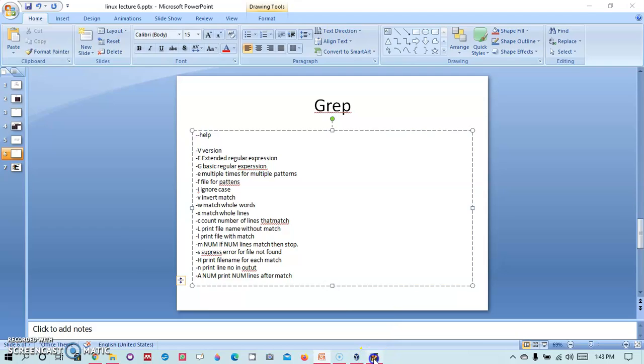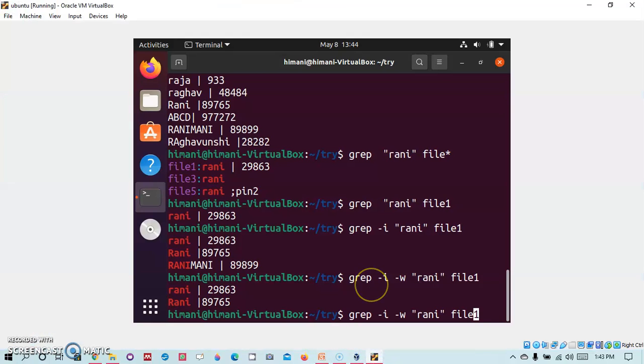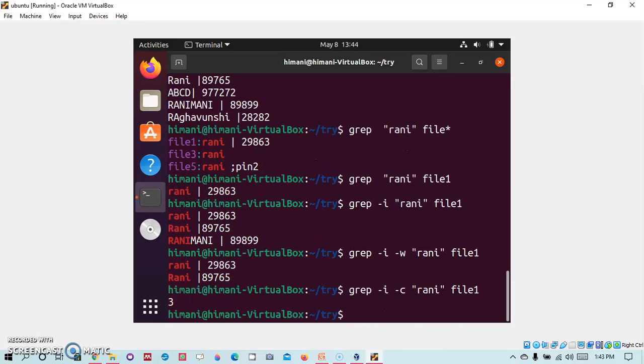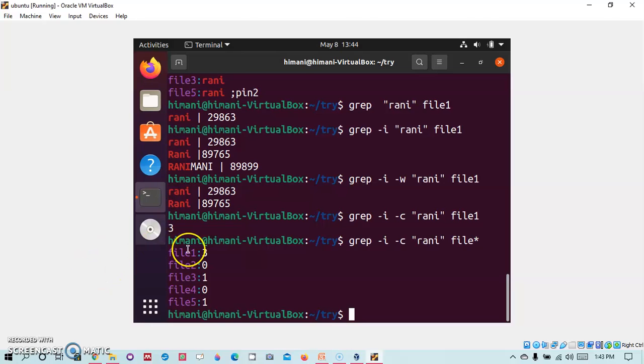Similarly we can use -c to count the number of occurrences. Suppose I use -c here, it will tell me that file 1 contains Rani 3 times, and if I use it with all the files, then it will tell me file 1 contains 3 times, file 2 does not contain, file 3 once, file 4 0 times, and file 5 1 time contains the word Rani.